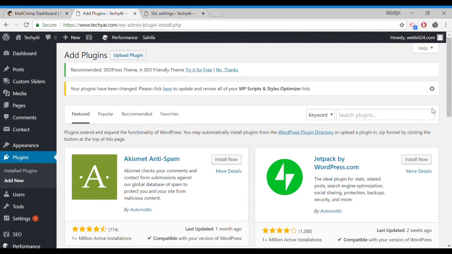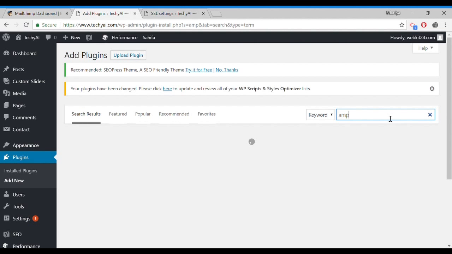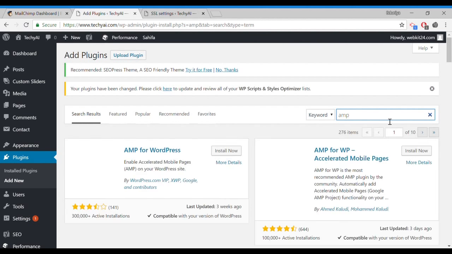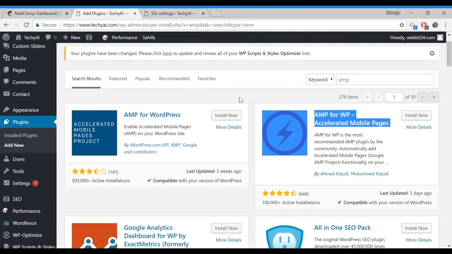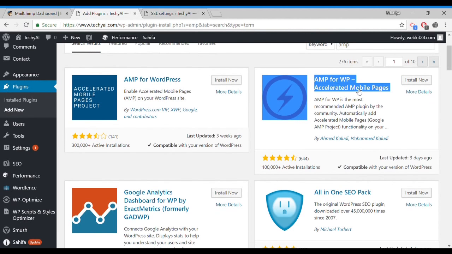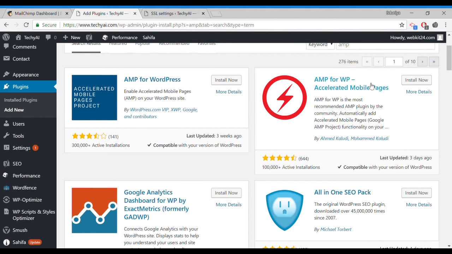In the plugin section, we will search for the plugin and its name is AMP. Okay, so here we can see two plugins basically. The number one is the AMP for WordPress and the another one is AMP for WP, Accelerated Mobile Pages. So instead of installing the AMP for WordPress, we will install the AMP for WP, Accelerated Mobile Pages. And why, we will discuss this again.